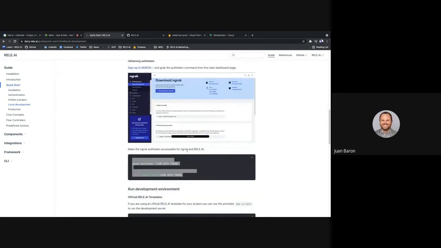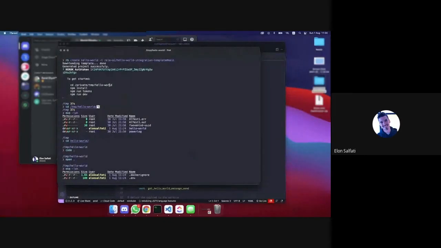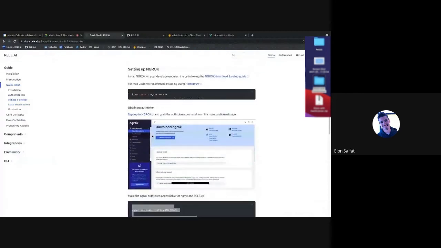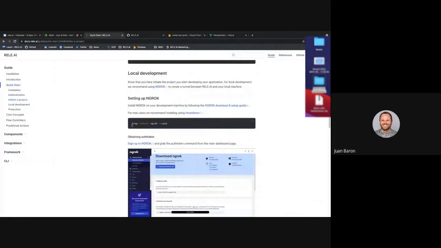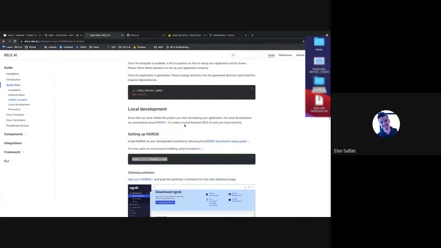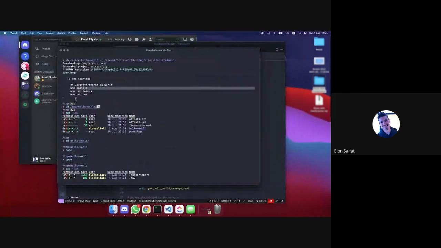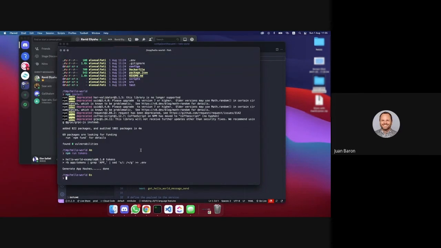Cool. So now that we installed Ngrok, I don't need to do this installation because I already have it, but I will just copy and paste that. Now I can go back here and keep following the instructions. I have npm install, now npm run tokens. Internally in the company, we never build an integration. We're always building templates.